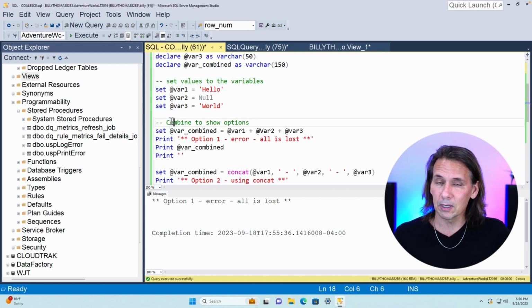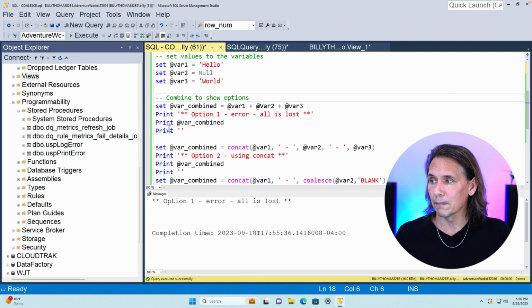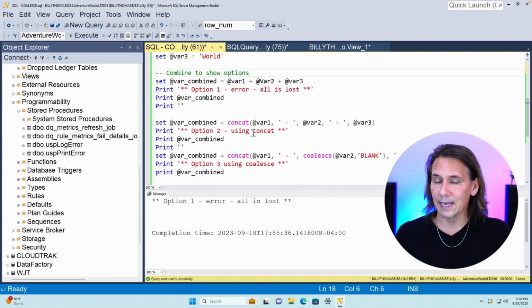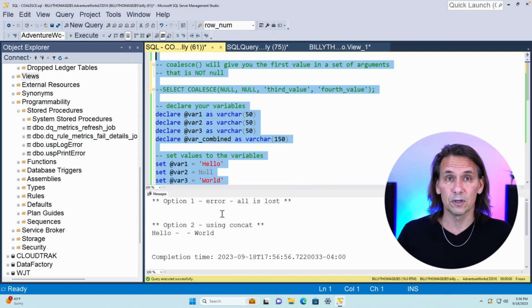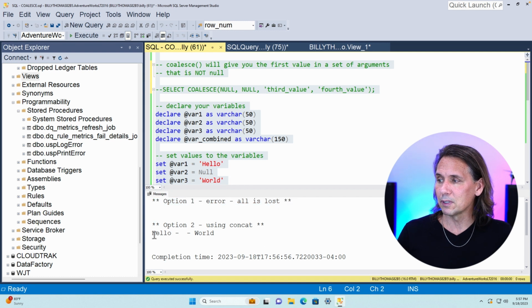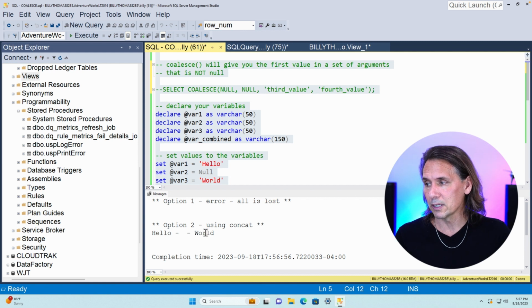Now, let's go to option number 2, which is to combine the variables using a concatenate function. This time take var1, var2, and var3 and concatenate them, put a dash in between and print it out. So let's look at the difference when we just use concat. The first option is still showing blank. Option 2 says hello, dash, and then there's a blank, dash, world.